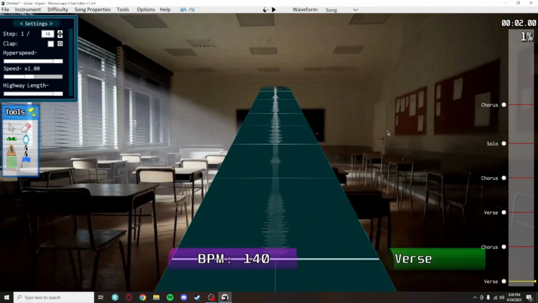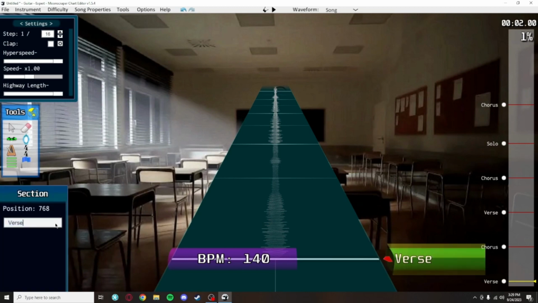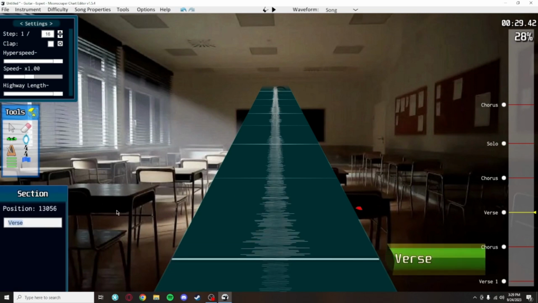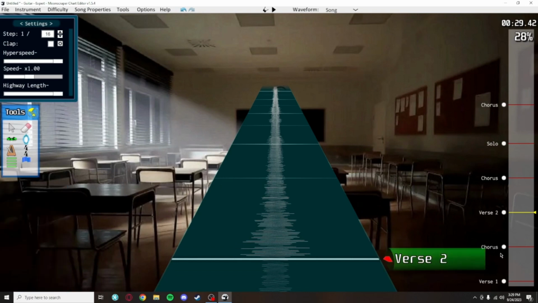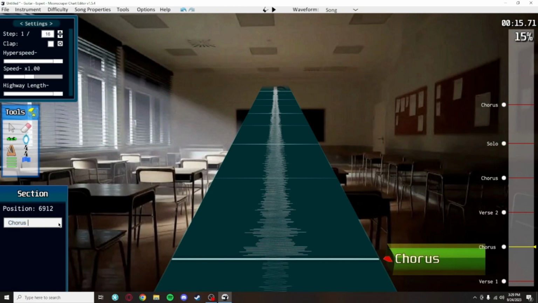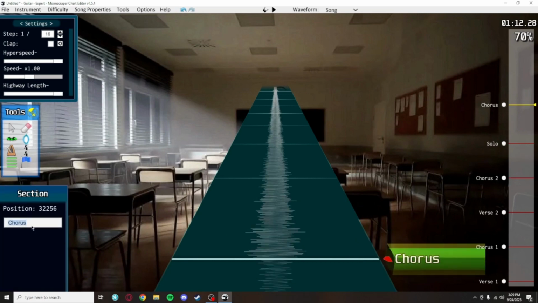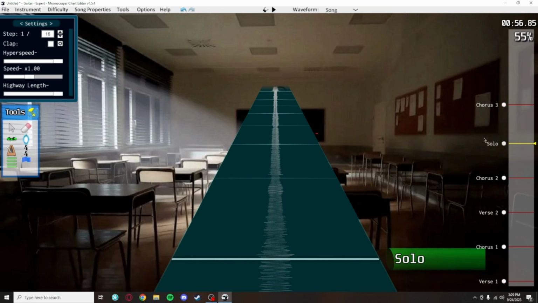You're not done yet with naming sections. If you have multiple sections with the same name, like these verses and choruses, then you're going to need to number them. So I have verse 1 and verse 2. And the naming convention for these is going to be the name of the section, then a space, and then the number. Do the same thing with the choruses. Chorus 1, chorus 2, and chorus 3. As for the solo, there's only one solo, so you don't need to number it anything.